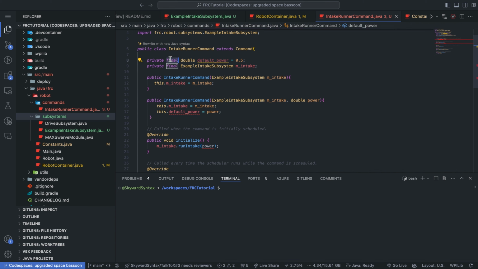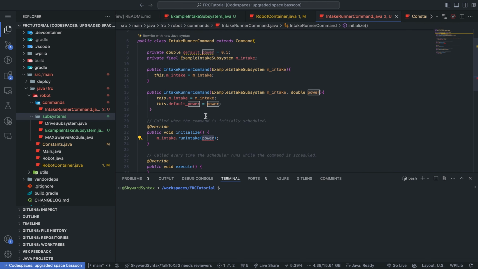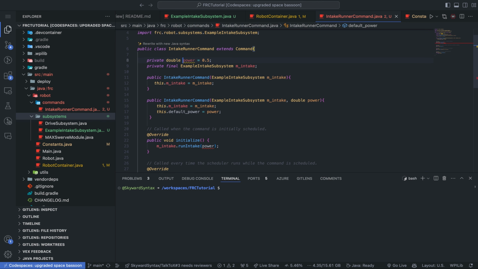Oh, and then we'd also need to remove final because now we have the option for power to change. And in this case, I don't need to specify this. I can say default power equals power, but I prefer being consistent. So here we would say do, and it would make more sense to leave this as power now because it doesn't make sense to call it default power.